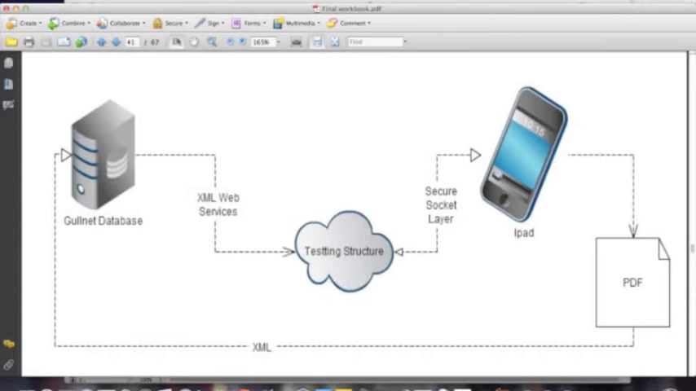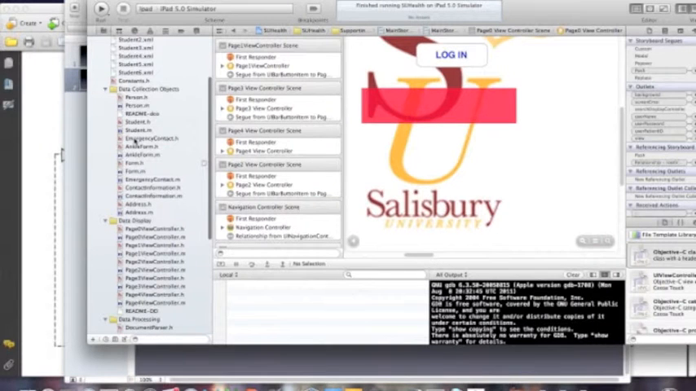So first we had to find a way to get information XML from GoalNet. From there, we had to transfer that information over a secure socket layer (SSL) to the iPad. The iPad then has to parse the data out of the XML to gather all the information about the student and previous records. And then after that, that data is transferred into a PDF document and then sent back to GoalNet.